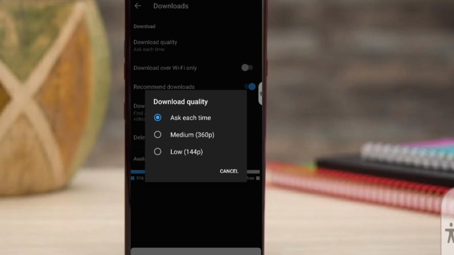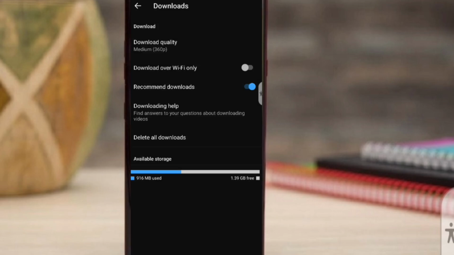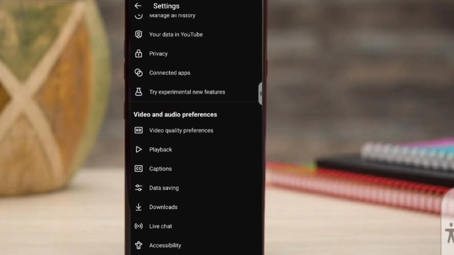If you choose ask each time, YouTube will let you select the quality whenever you download a video. If you choose low quality, your download will use less storage and may download faster. If you choose high quality, your videos will look clearer but use more storage space and may take longer to download. Simply select the option that best fits your need. Your changes will be saved automatically.